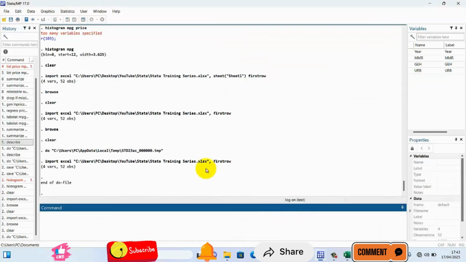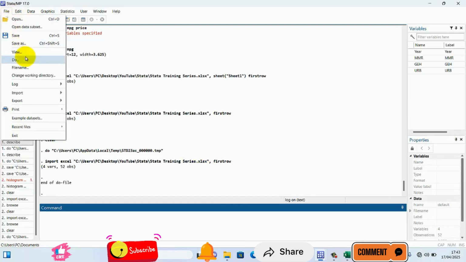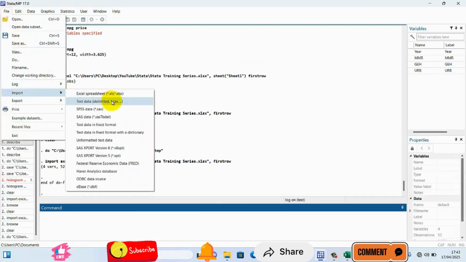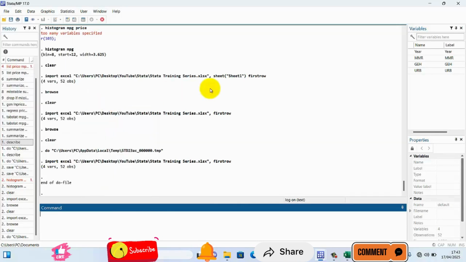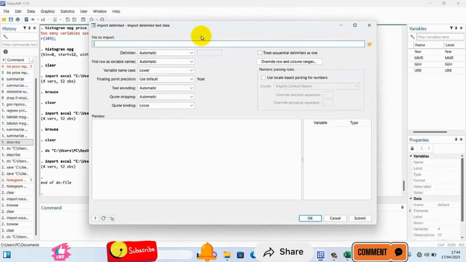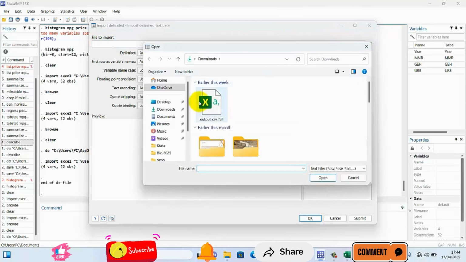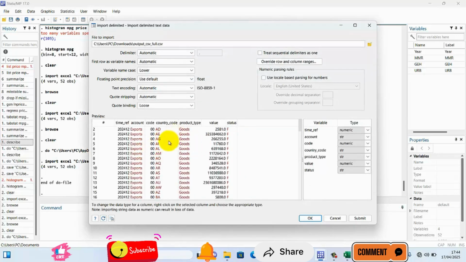If you want to import CSV, you just go to File. I've shown you that. File, then you pick Text data, delimited. Then from here you pick the file to import. You click on this browse. This is the file I want to import. For instance, outputs, so I select this. These are the data I want to import. So the next thing is just to submit.